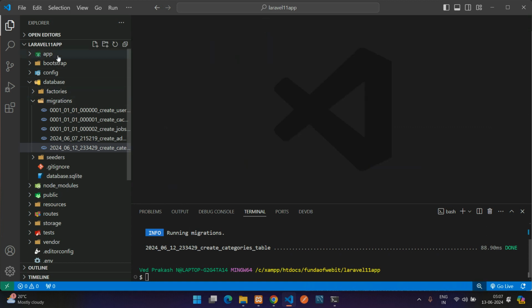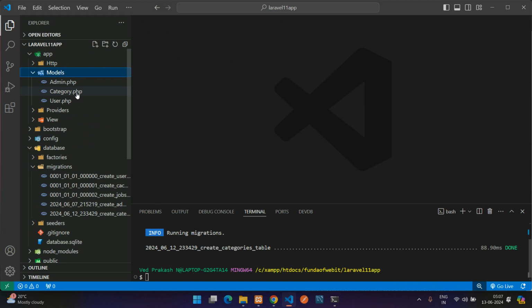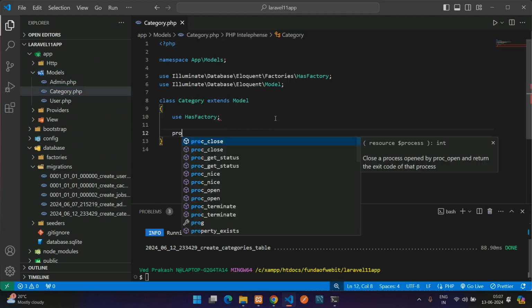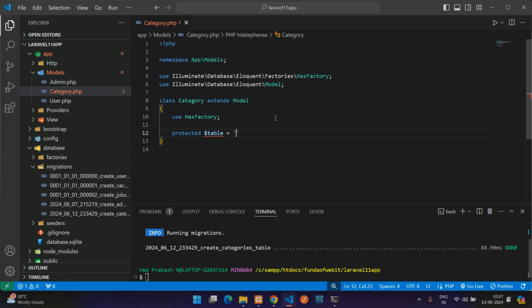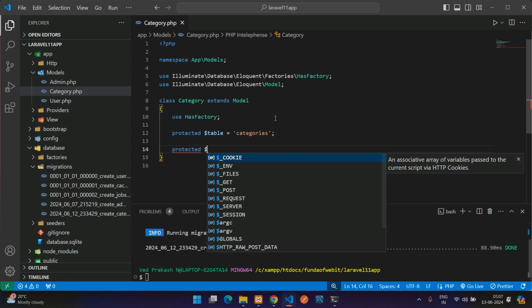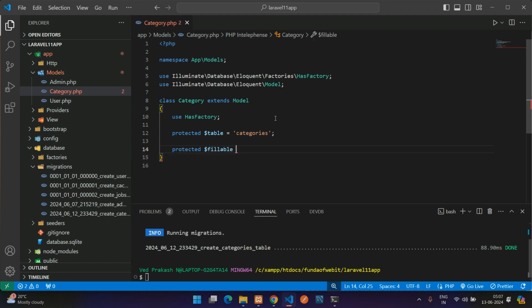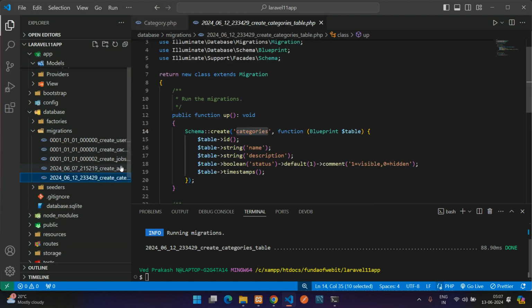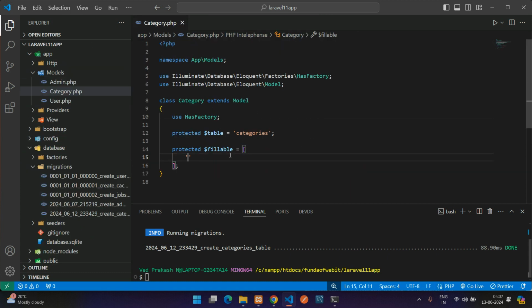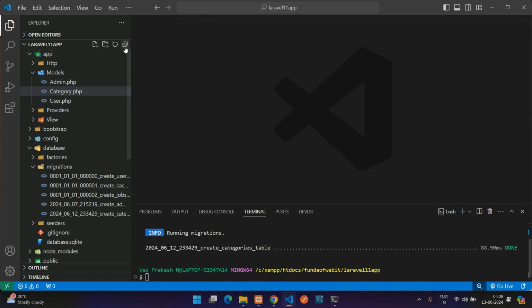Let us open that, and now let's get back and copy this categories table name. Go to your model, app, models, and your Category.php. Just use protected $table equal to, inside single quotes, paste that categories, and then add the fillables also. So protected $fillable equal to, inside an array, mention all the fields you have created in your migration file, like name, description, and status.